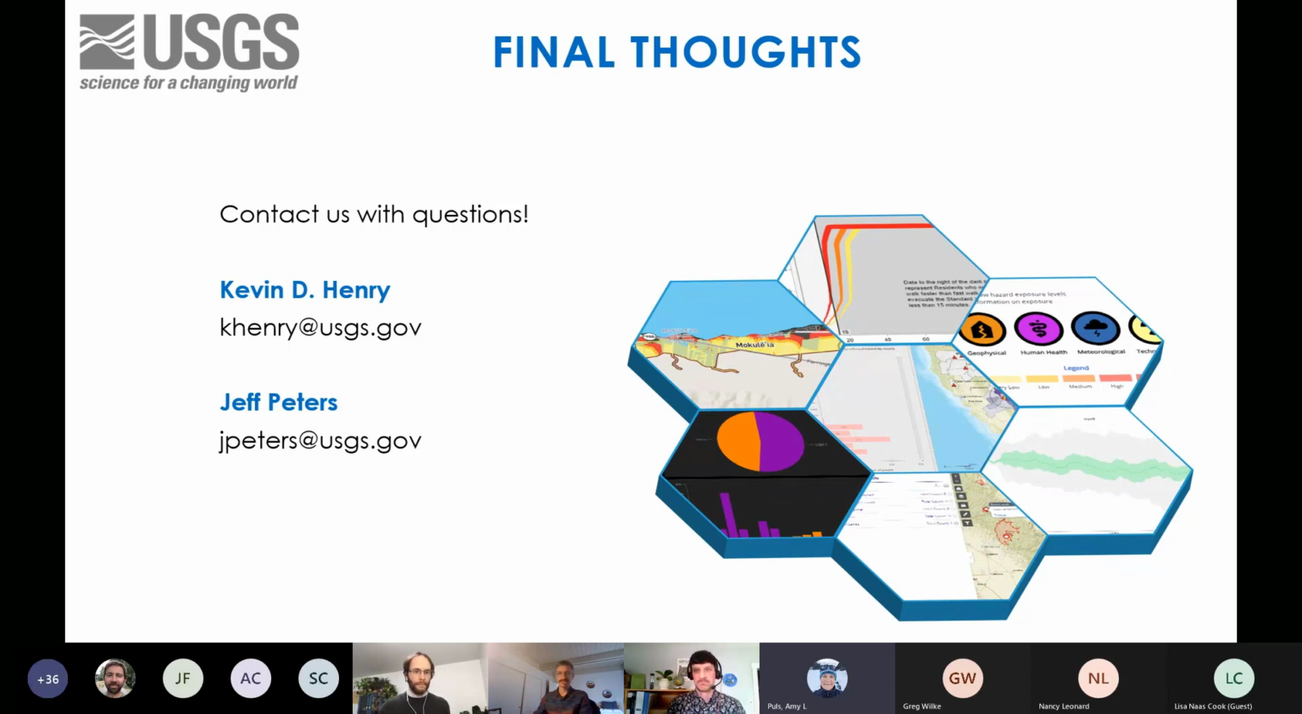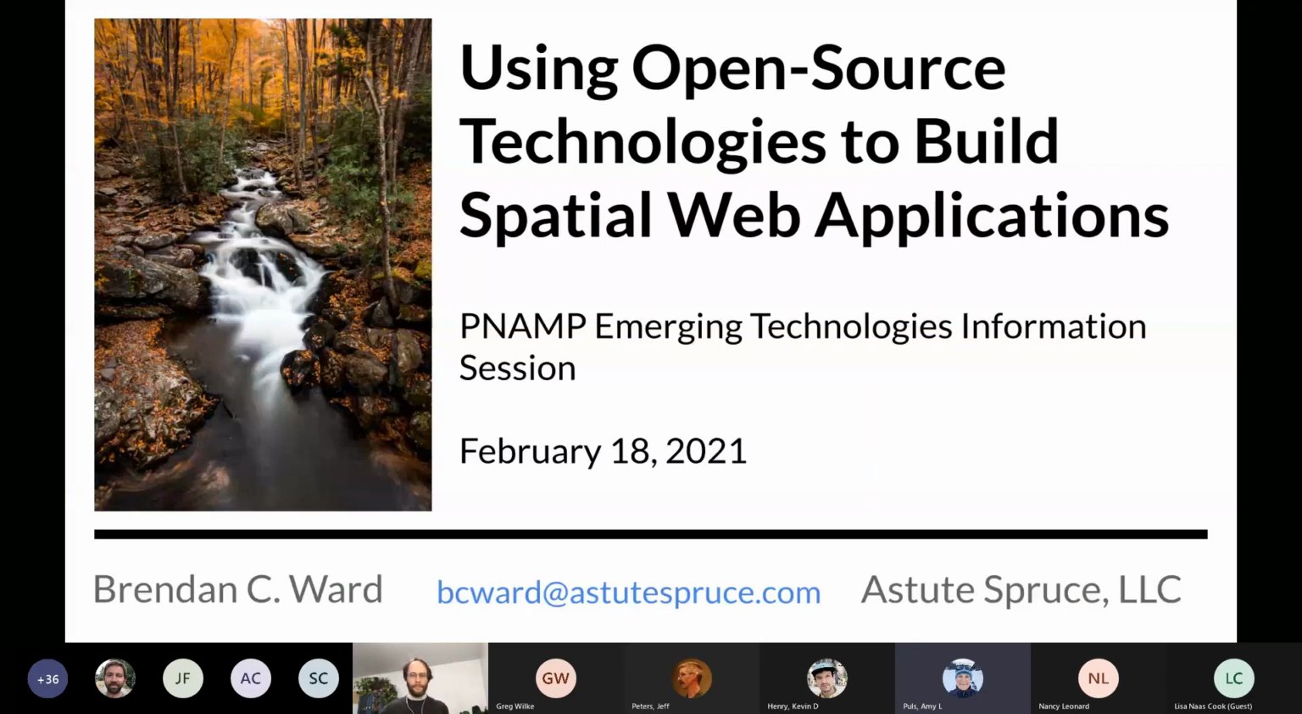Up next, we have Brendan Ward. Brendan combines a background in landscape ecology and software development with a passion for open source software to create geospatial web applications that empower users with the best available data. Brendan led the development of DataBasin during his tenure with the Conservation Biology Institute, which has become one of the largest conservation-focused spatial data sharing and visualization applications. He now leads his own business, Astute Spruce, and works closely with government agencies and nonprofits to create web applications that enable them to better engage with their stakeholders for better conservation outcomes. So over to you, Brendan.